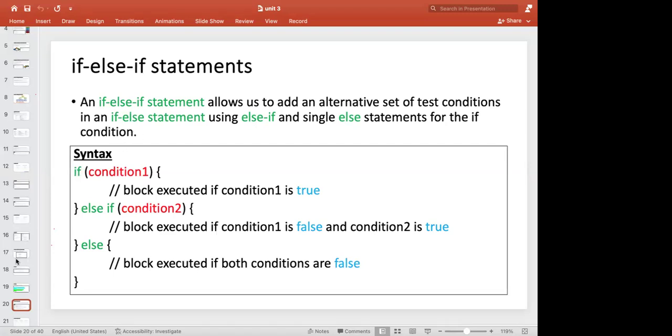So if you look at the syntax in C++, it looks something like this. We have the if, remember, we have the condition 1. Because there are multiple conditions, we have condition 1. Then the statements that will run if the condition is true. If this condition is not true, notice that we have the else, but here we have the else if. You follow the else with an if. Please take note of that. You follow the else with an if.